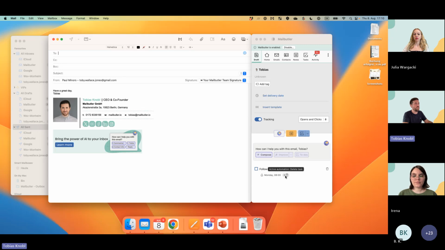And this is the automation that the task gets deleted when I receive a reply. Always, I can adjust it. Let's say, okay, this email is just a thank you email. I don't want to have a reminder at all. Click delete. Or you say, for some reason, I don't want to have this automation.